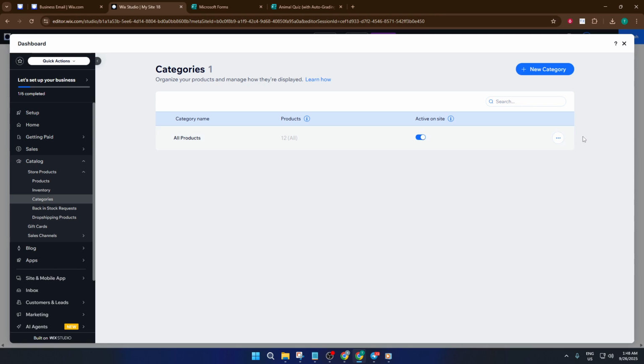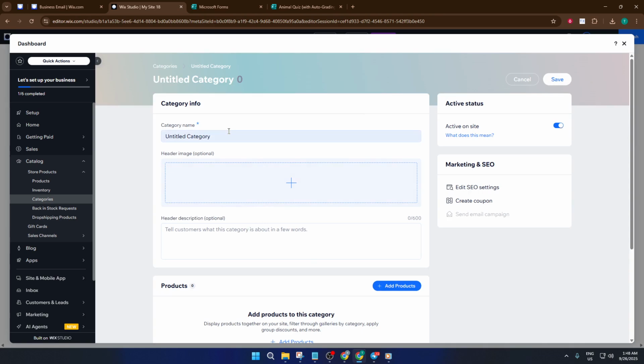Let's walk through an example. Say you want to set up a category called Clothing Collections. This is perfect for grouping all your different clothing items in one place, making shopping a breeze for your customers. When you click to create this category, you'll be prompted to enter a name. Think about what makes sense for your brand and audience. For our example, Clothing Collections is clear and direct.